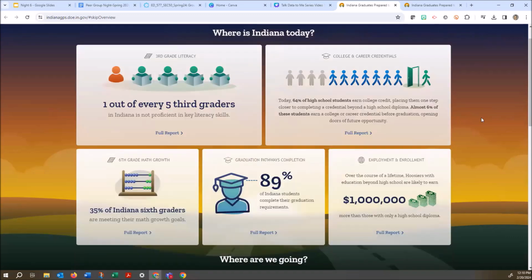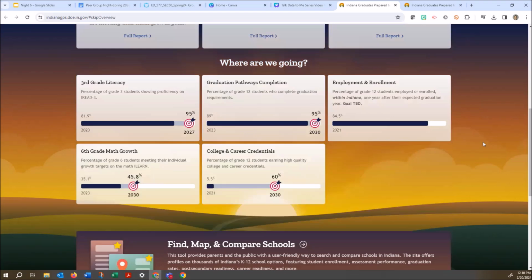So the first thing you'll see on the home screen is where is Indiana today? And so this is where the current data lives for the state of Indiana. And you can see some of the headline indicators that the state is focusing on, some of these being 3rd grade literacy, college and career credentials, 6th grade math growth, grad pathways completion, and employment and enrollment. And so you'll see currently where Indiana is today. And then you can see where we are looking to go. And you'll be able to see the targets for the state for those headline indicators.